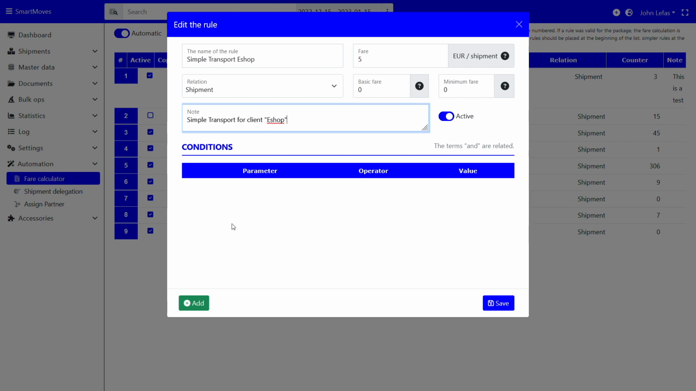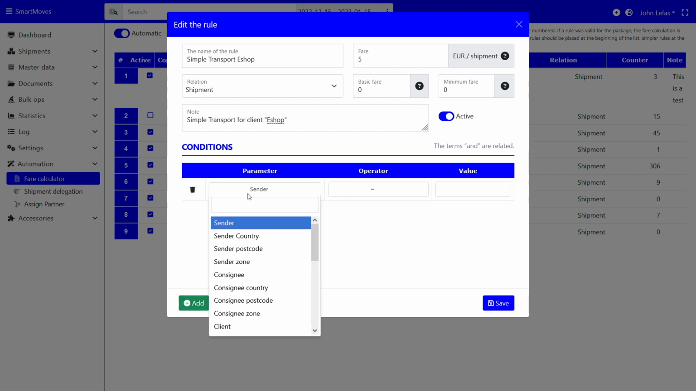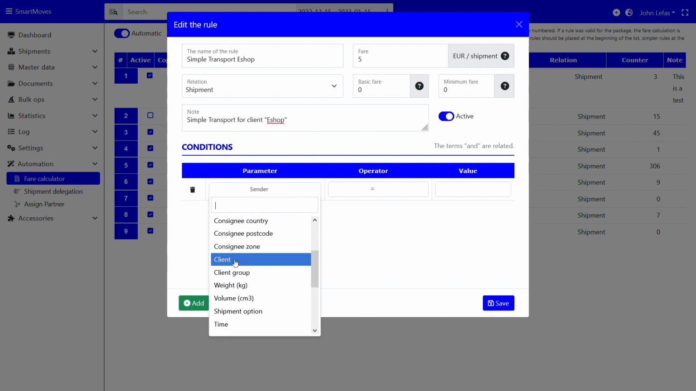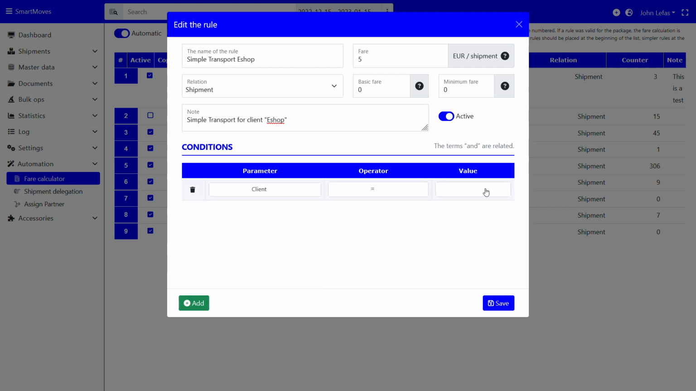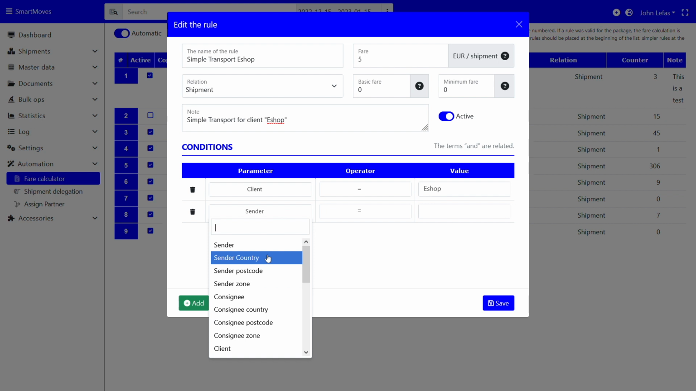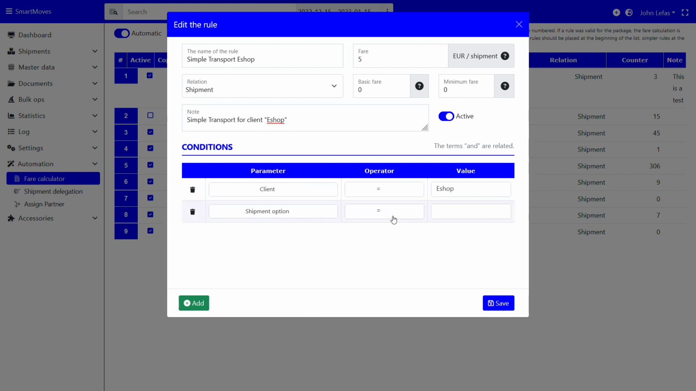Now let's see the parameters. By clicking the Add button, we can set some parameters in this rule. There is a multiple variety of parameters that we can set, but we're going to start with the basic one, the client. We want our client eShop to be priced with €5 for each of its different shipments. And we also want the shipment option. Shipment options can be set from the settings in the shipment option settings, to be simple transport.